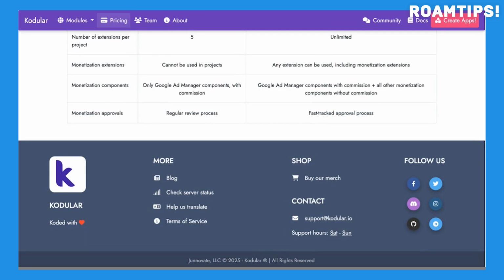Whether you're just starting your app development journey or looking to prototype an idea, Kodular's versatility makes it a compelling option.